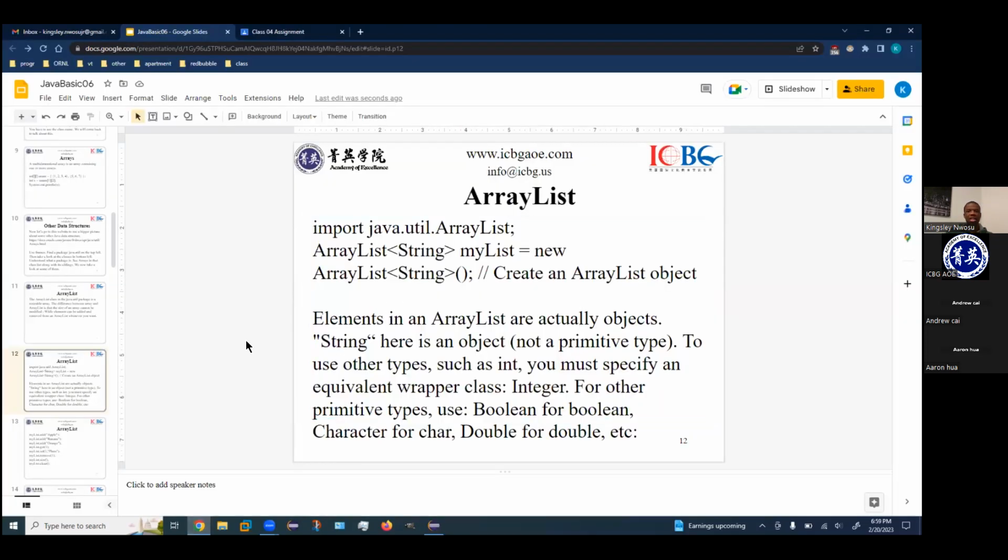So elements in an array list are actually objects. The string in an array list is an object, not a primitive type. To use other types such as int, you must specify an equivalent wrapper class, like Integer, for example. Also, if you want to use other primitive types, then you need to use Boolean, Character, Double, with the capital first letter, etc.